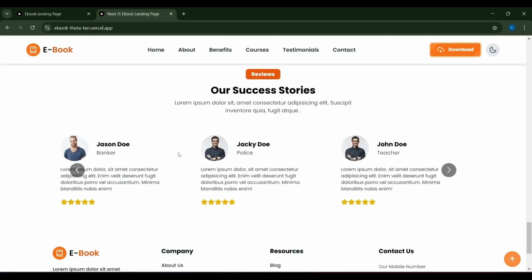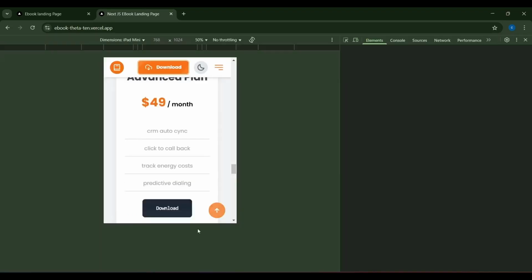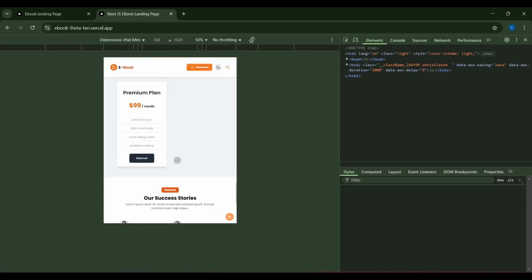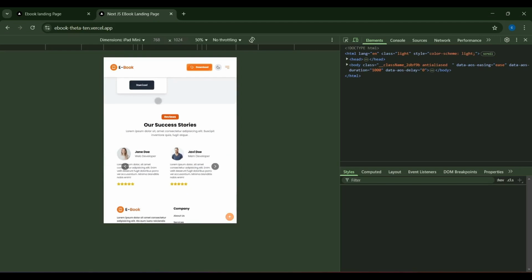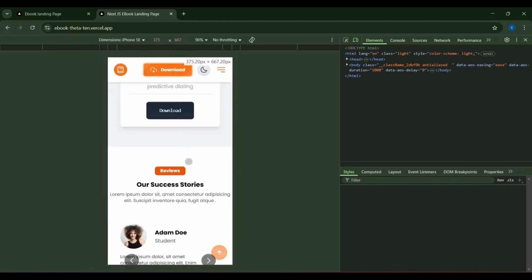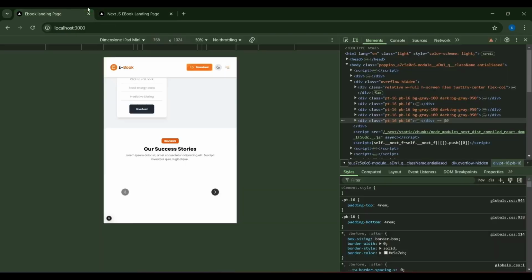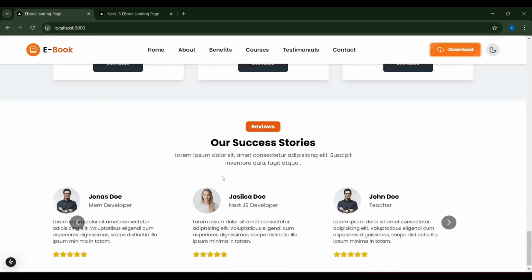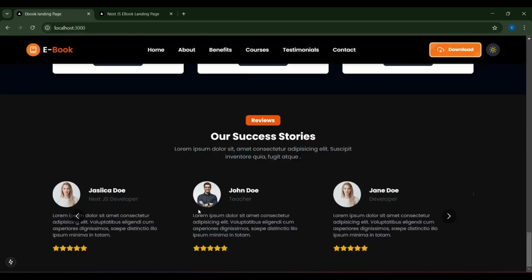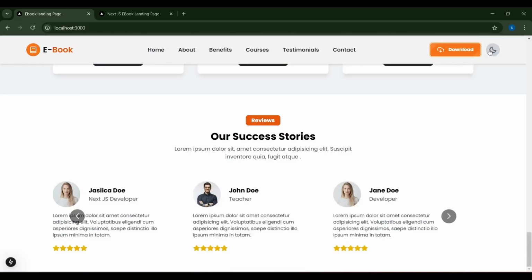So if I show you the deployed version, if I inspect this and show you the iPad version, here you can see it looks exactly like this one, and in the mobile devices it also looks like the deployed one. And if I show you the dark mode, in the dark mode you can see it also looks amazing. So our review section is completed.